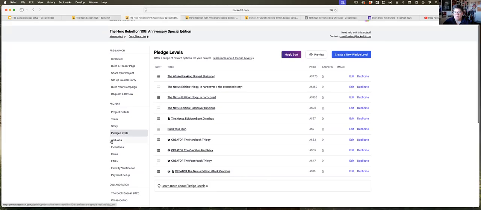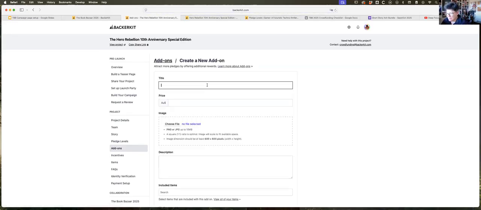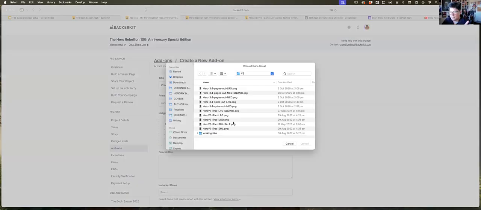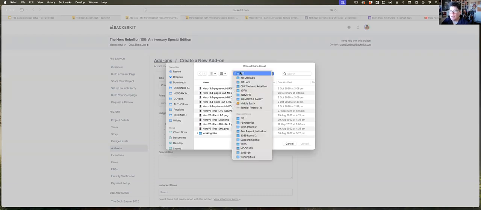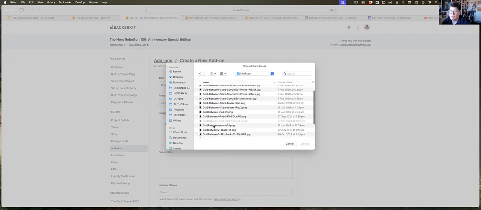All right, so add-ons. I haven't created any yet because I've got a few. Oh, look at that, I've already got it in there. And they are exactly like pledge levels pretty much, and you add them the same way. Let me just go through and shove this one in there.